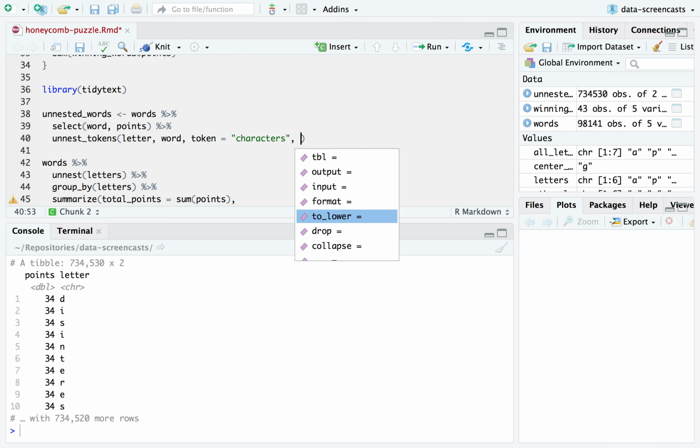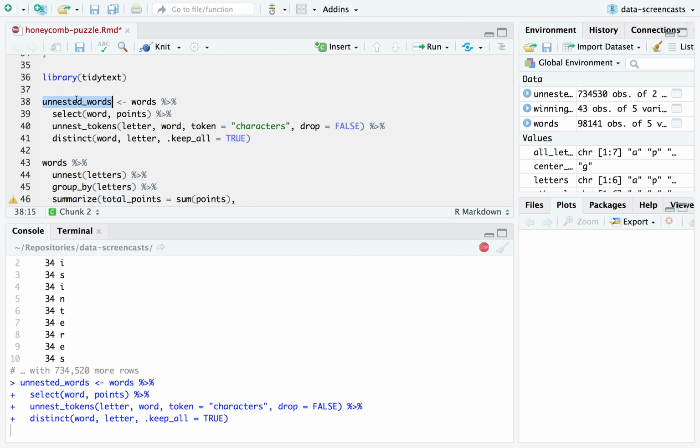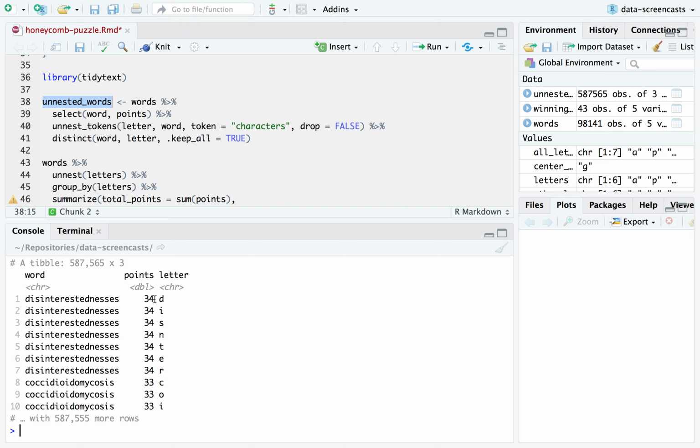And I'm going to add drop equals false to keep the word, because I need to say distinct word, letter. What I need to do is distinct, because otherwise this will count the same letter multiple times. Here's what we're trying to do. Disinterestedness has 7 letters: D-I-S-N-T-E-R. It's useful that each is distinct. It's useful that it's in disinterestedness. That is a useful fact that means each of those letters is probably pretty good.